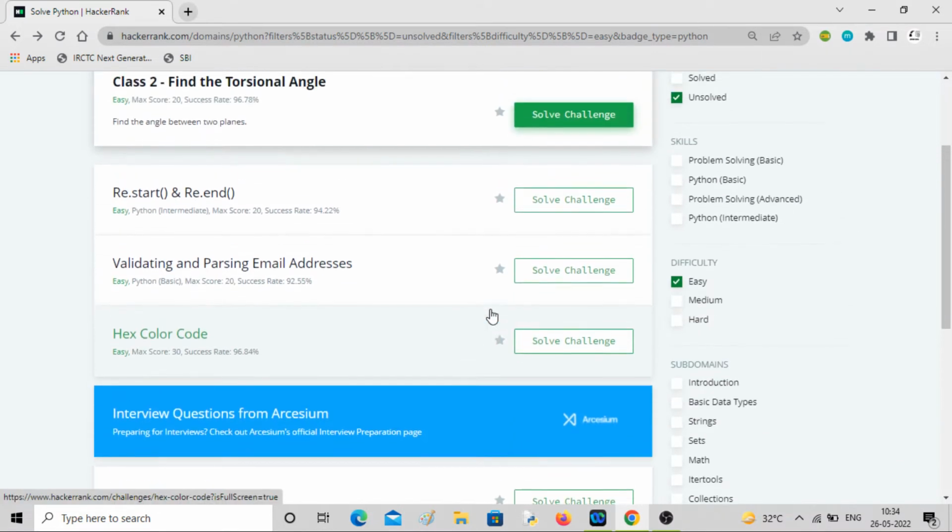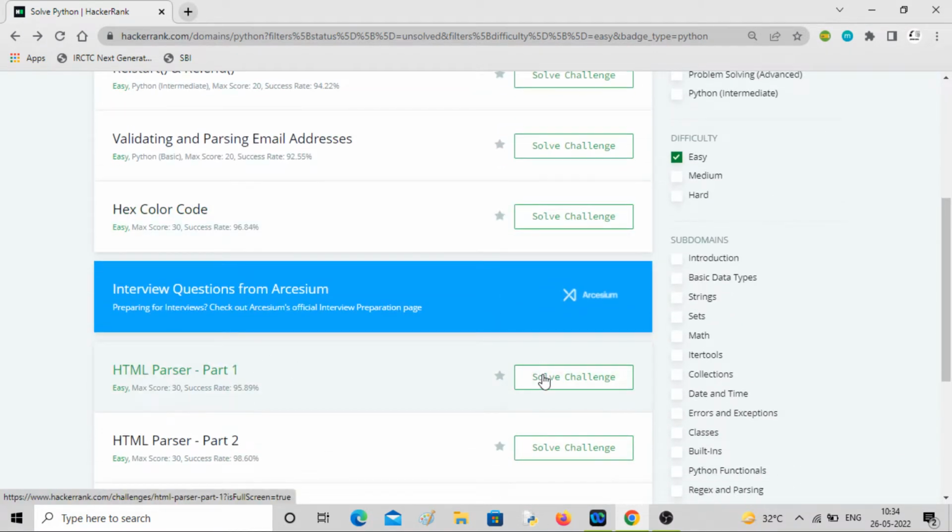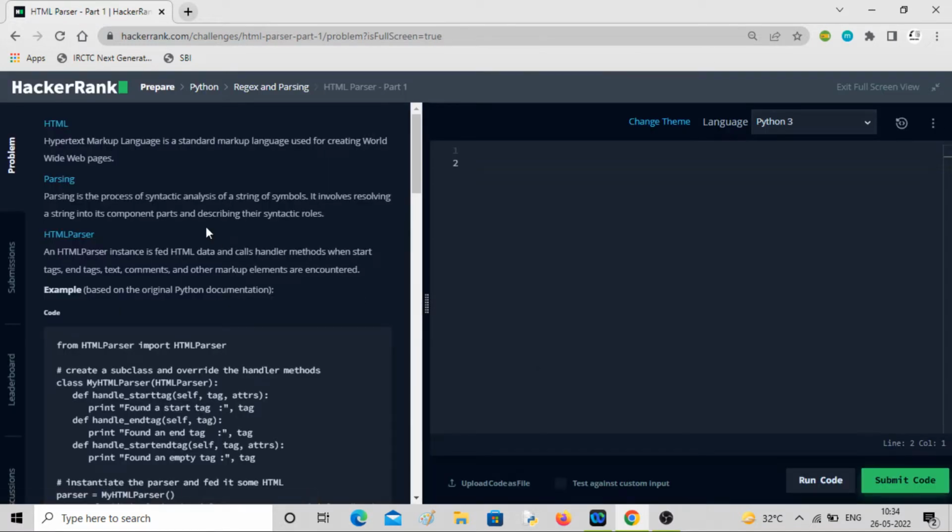In this video we'll be solving this problem called HTML parser. Something new we'll be learning here. So HTML, you might be aware, is a hypertext markup language. It's a standard markup language used for creating World Wide Web pages. Whatever you are seeing in a web page is made by using hypertext markup language, or you can also call it HTML.